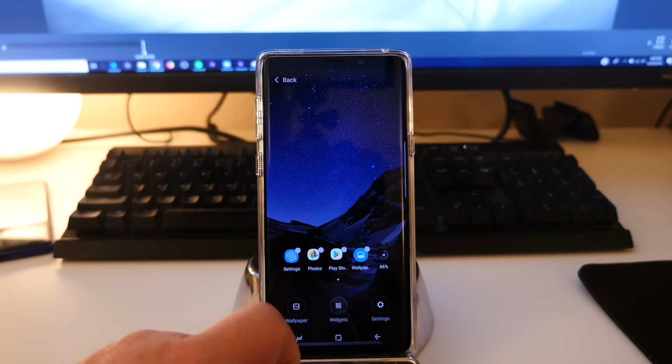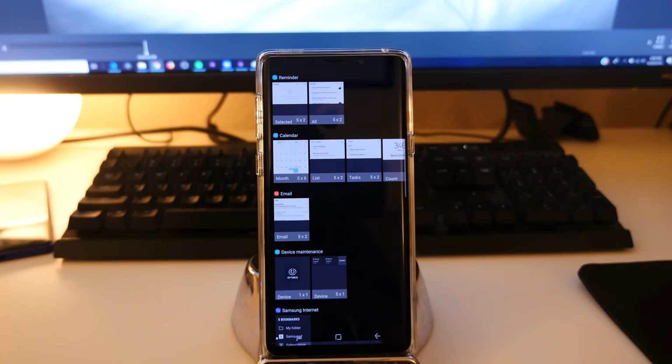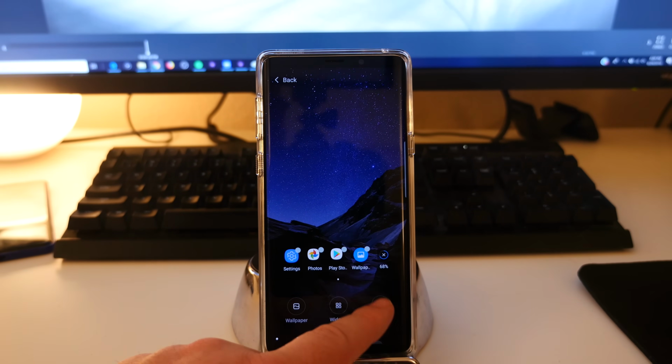Widgets, you can see what their screen looks like for widgets. So there you go, you can pull on widgets. And if you don't know what widgets are, they're just like apps that run on your screen without you having to open anything. And then you also have settings.